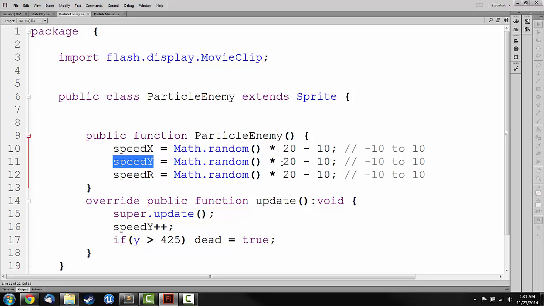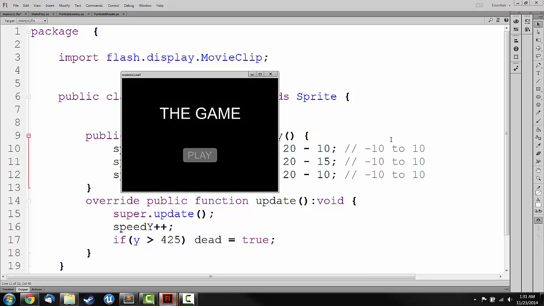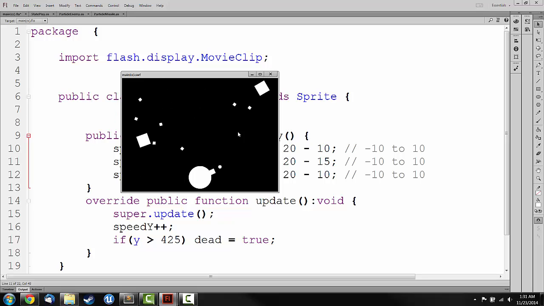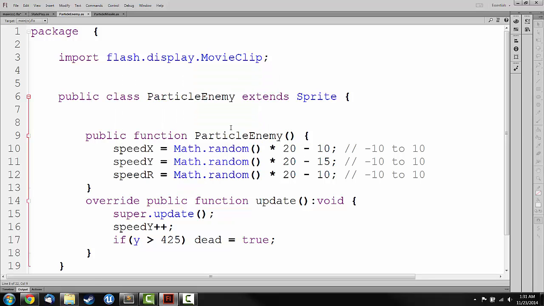So I'm going to keep a range of 20. I want you to remember that up is a negative number. So I want my minimum number to be, say, -15. So my speed y is now between -15 and 5. So if I run it now, hopefully I get a spread of particles that looks a little bit more even, less skewed. It's going to make it look a little bit more like an explosion. Cool. And I think that worked great.